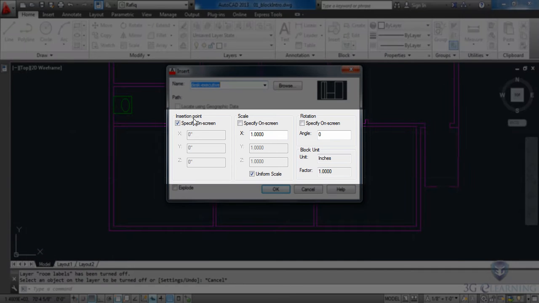Next, I can determine whether I'd like AutoCAD to ask me some questions when this block is inserted. There are three possible questions. Insertion point: where do you want to put it? Scale: do you want to change its size? And rotation. Well, that one is pretty self-explanatory.